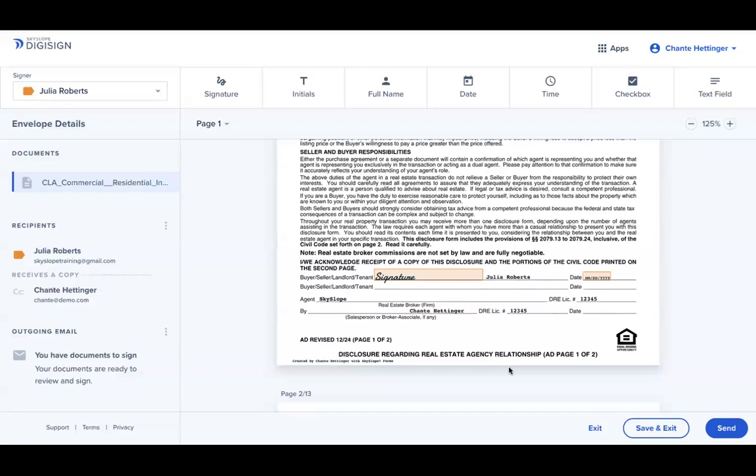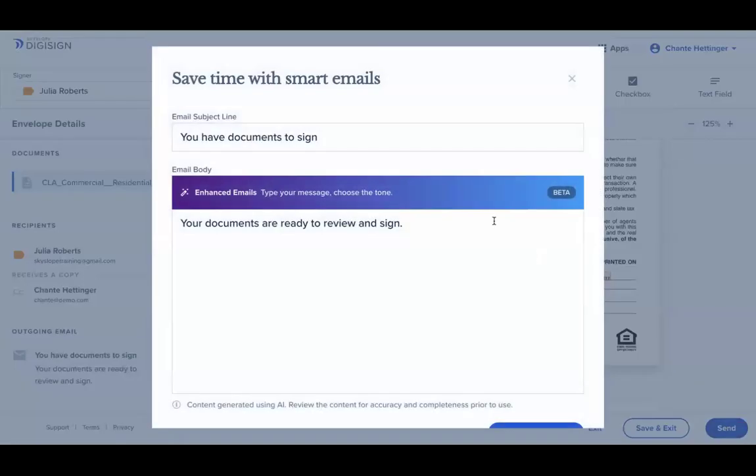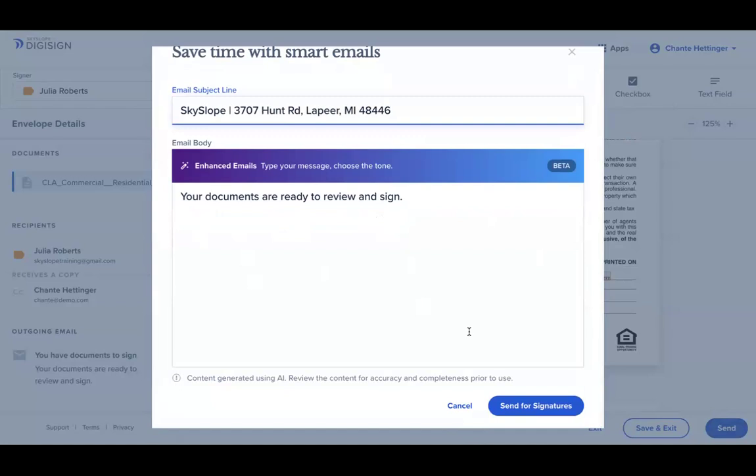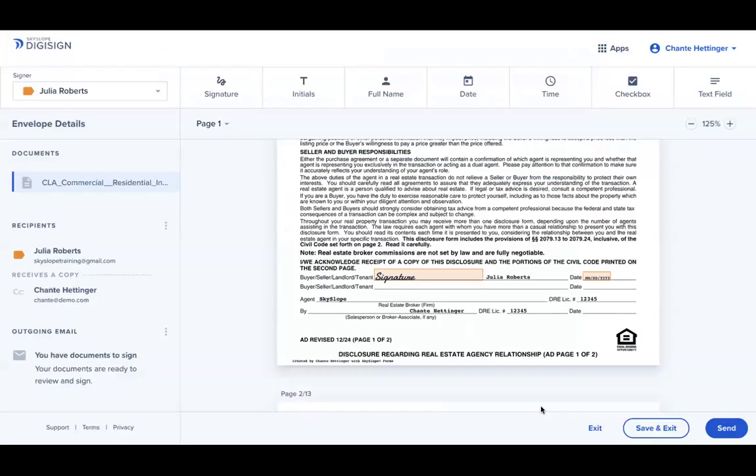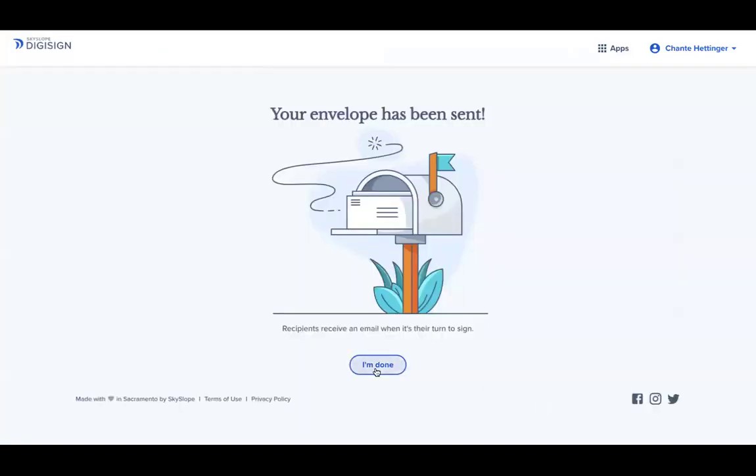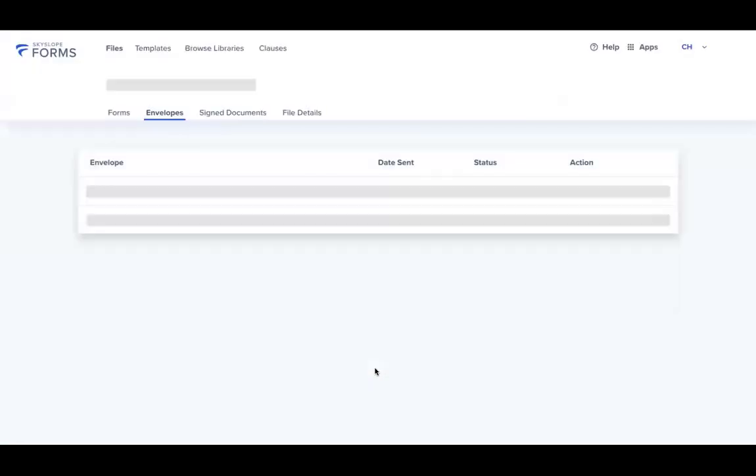Now, once you're ready, we're officially ready to send this out. All you'll need to do is select the send button here, and it's going to ask for you to input the subject line. This is how your client will receive it. And then again, I just like to put that property specific email because when you receive the signed document back as an agent, you're already going to know what document this belongs to. So we'll select send for signatures, and then you'll see your envelope has been sent.